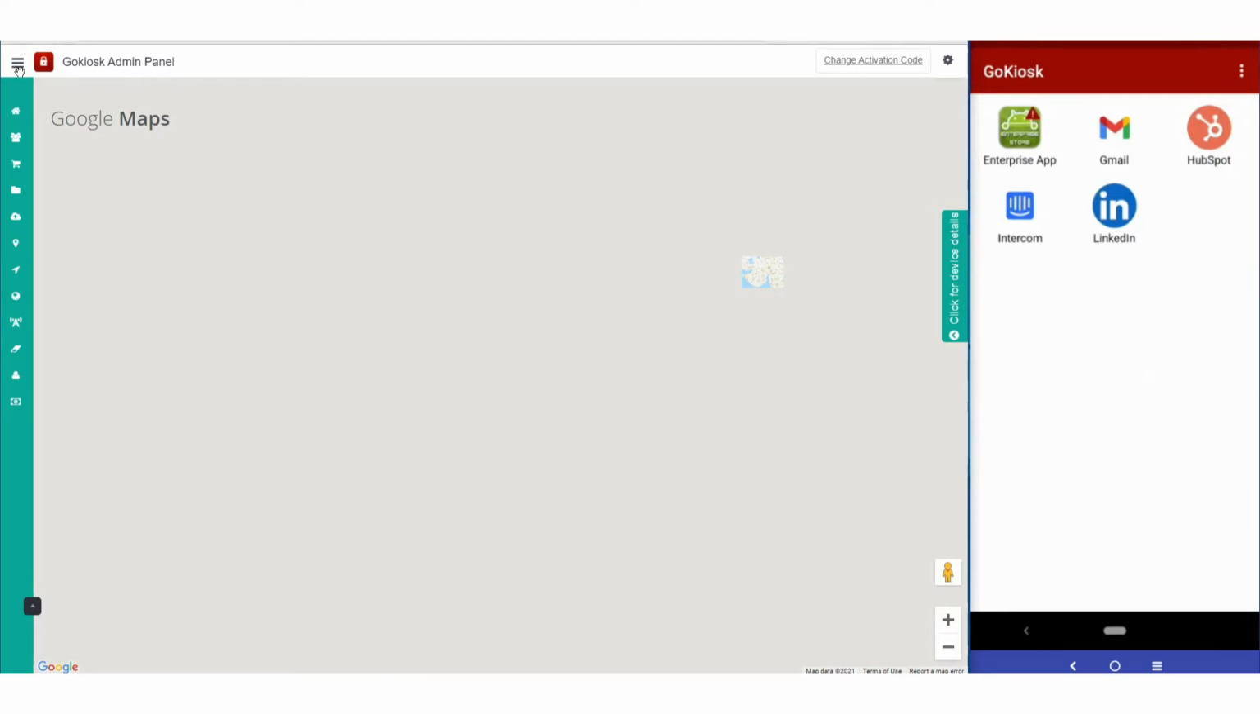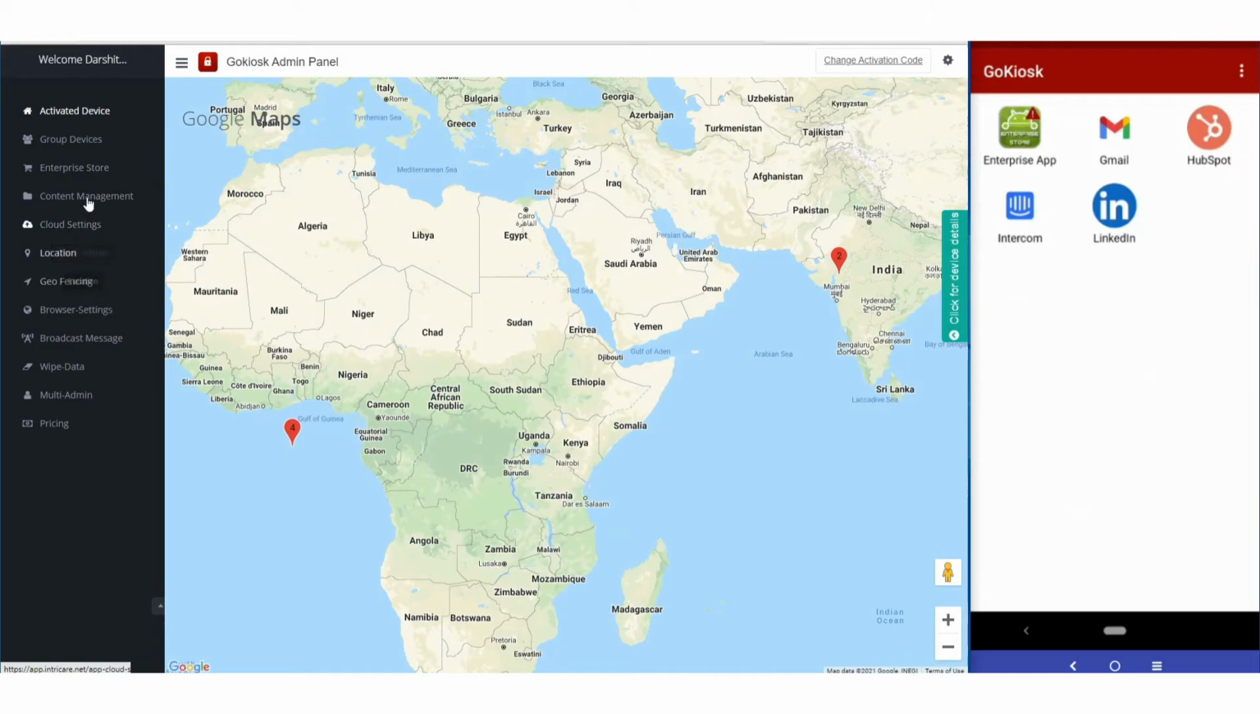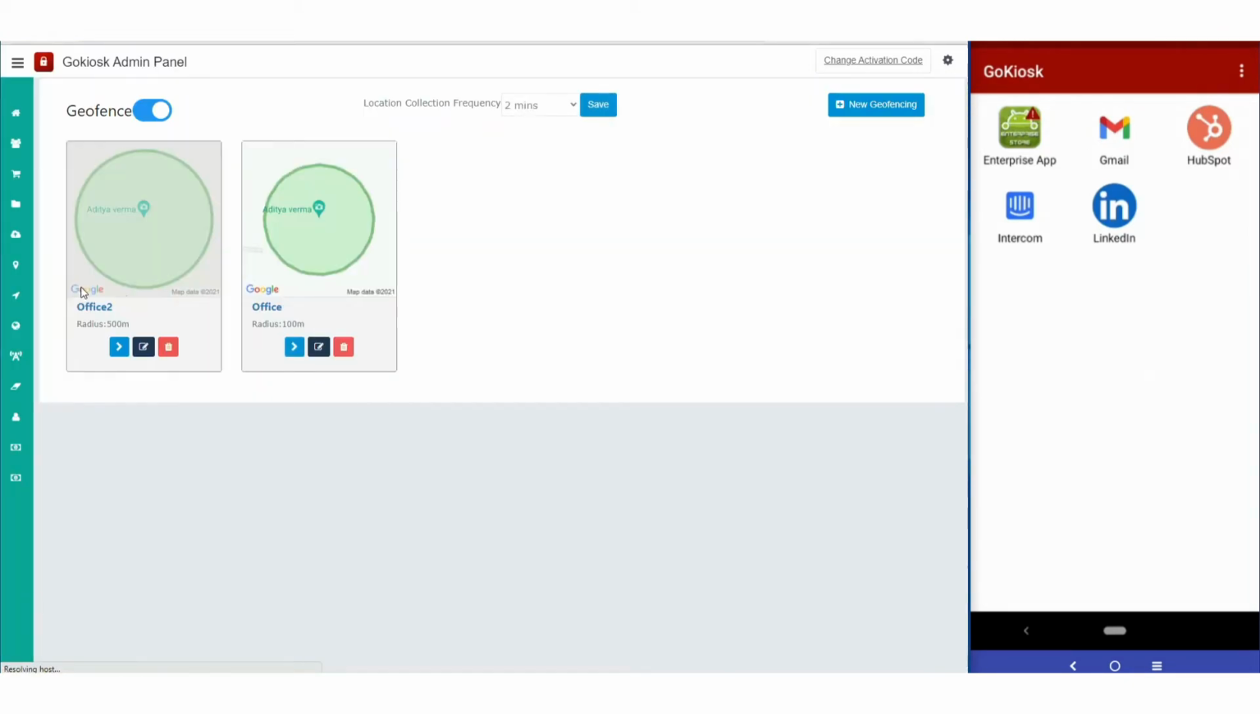The next function is geofencing. Geofencing is a function which creates a perimeter for your kiosk devices. So your kiosk device cannot leave the perimeter or the fencing that has been created by the admin panel. If it tries, or if somebody tries to take your device outside of the fencing, the devices will start buzzing automatically.